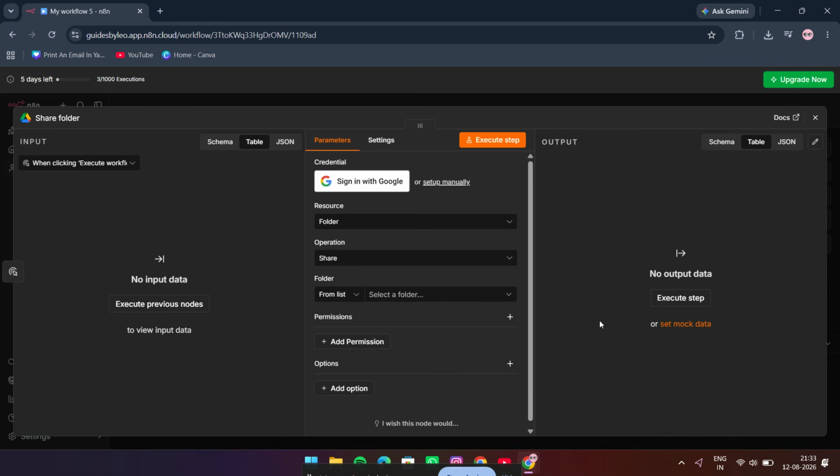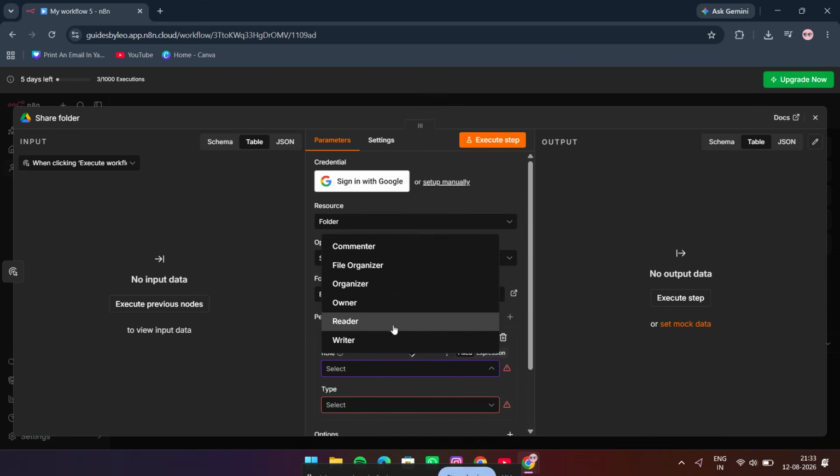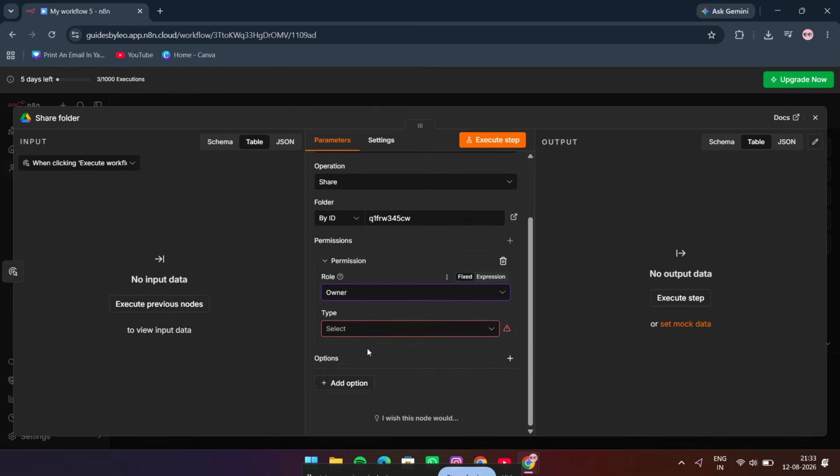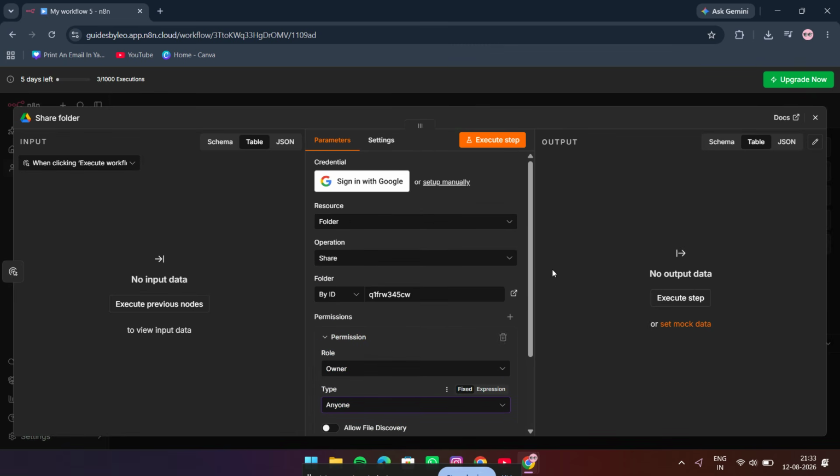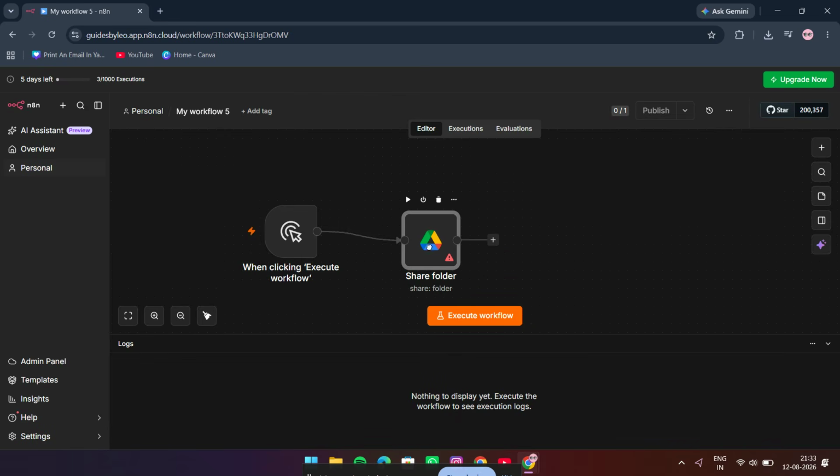Next, configure what you want to share. This is where you select the folder and set the sharing details based on your needs. Make sure you choose the correct folder, then define the access settings so the right people or accounts can view or use it. Once everything is configured, review your settings to make sure the correct folder and sharing options are selected. After that, you can continue building your workflow or run it to test the setup. And that's it. You've now shared a folder using the Google Drive node in N8N.